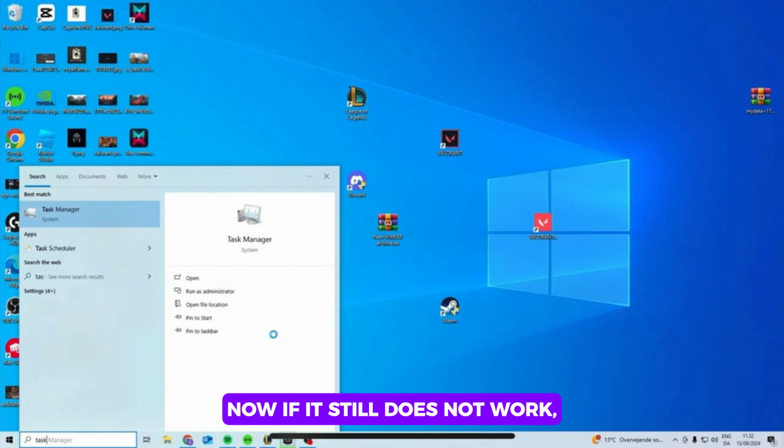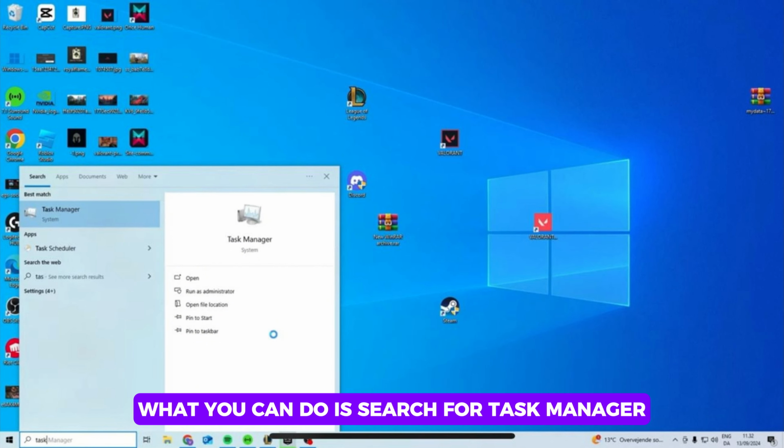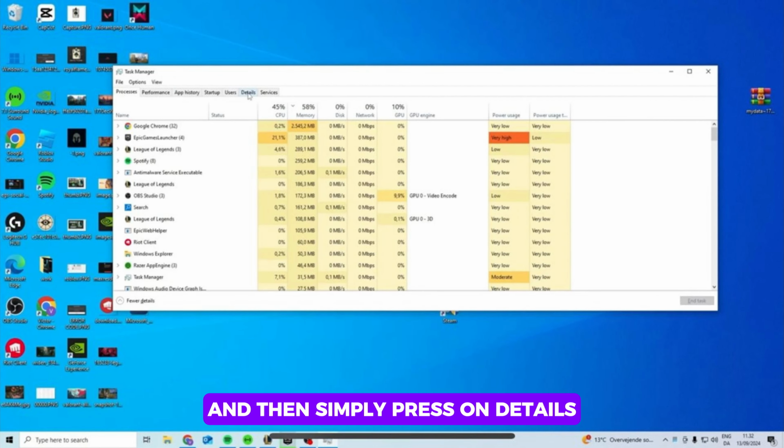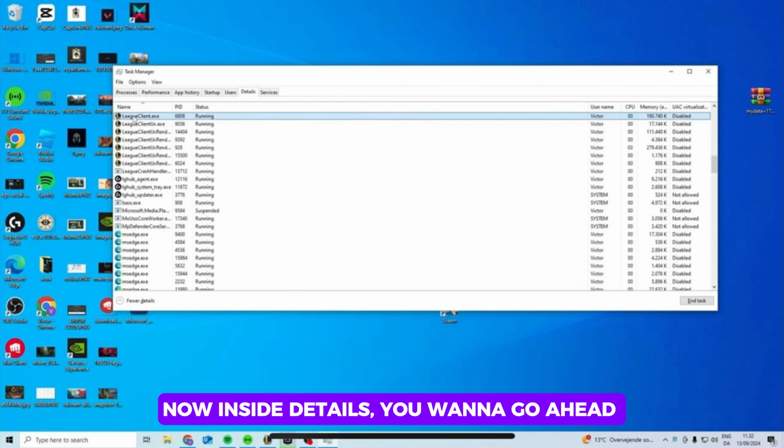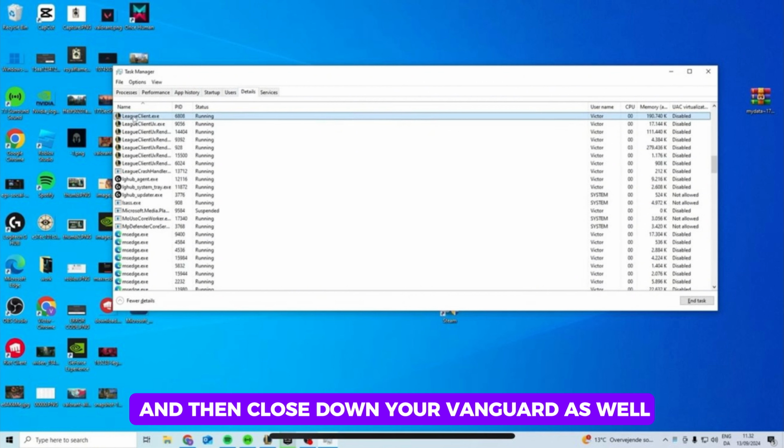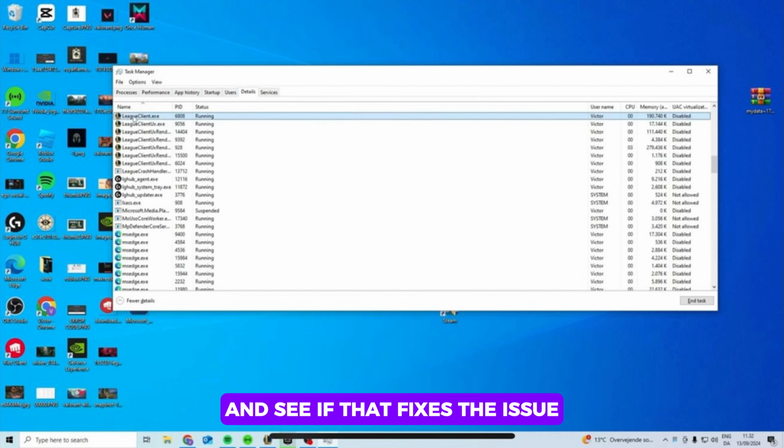If it still does not work, what you can do is search for Task Manager and then press on Details. Inside Details, press L on your keyboard and then League of Legends is going to pop up. Tap on LeagueClient.exe, tap on End Task and then End Process. After that, press V on your keyboard and close down your Vanguard as well. After that, try to reopen League of Legends and see if that fixes the issue.